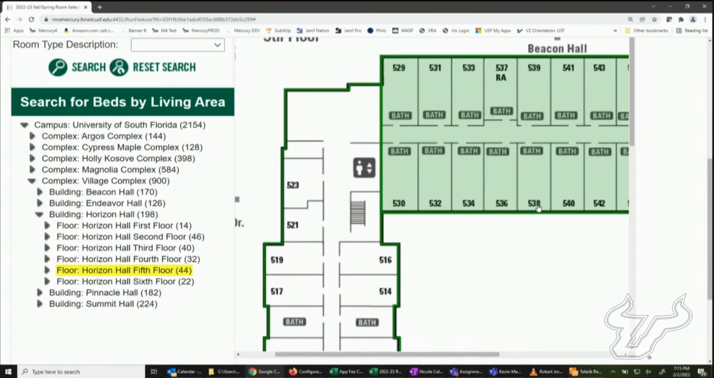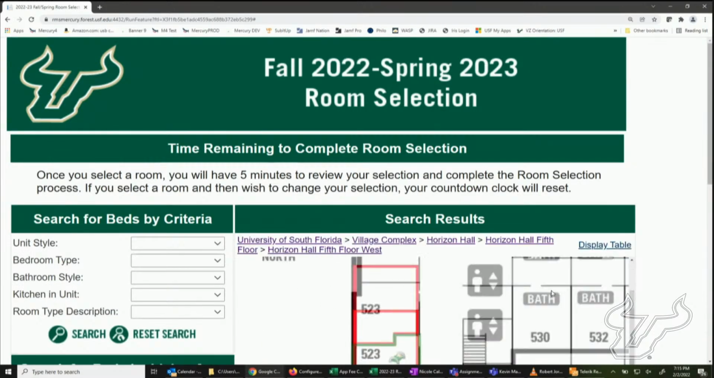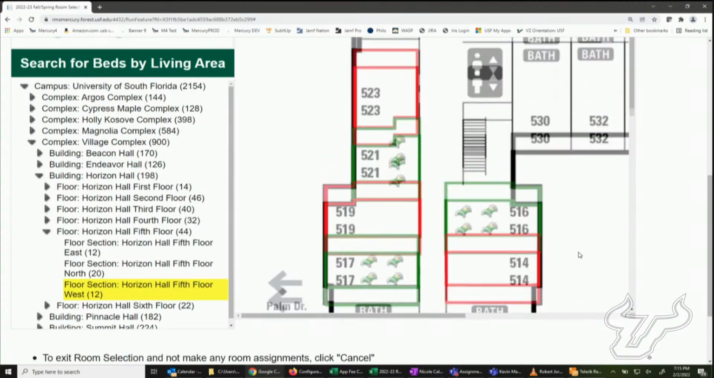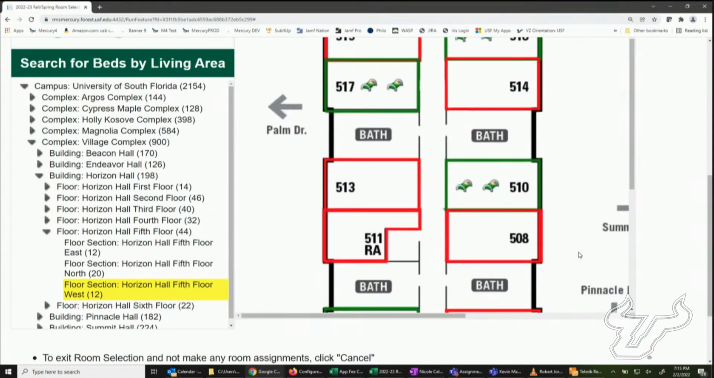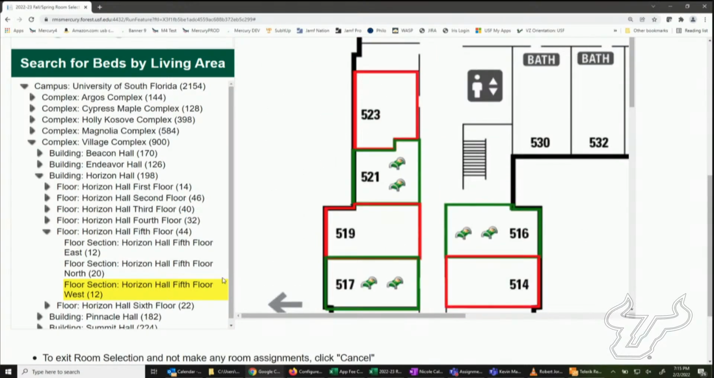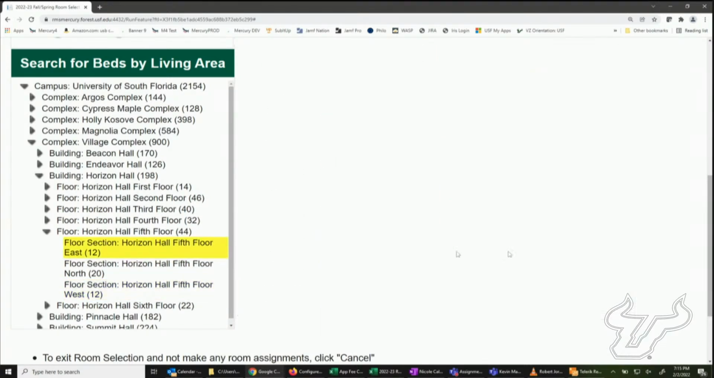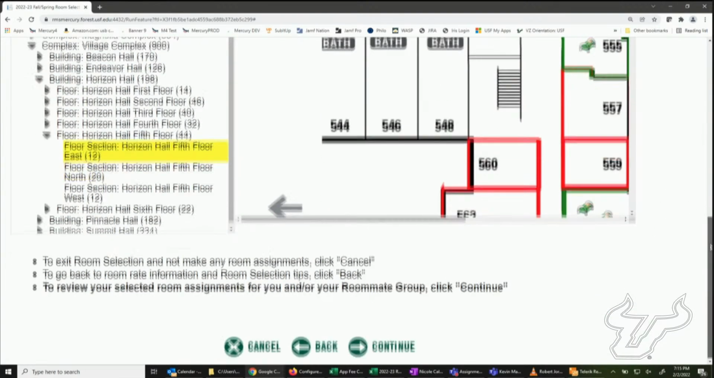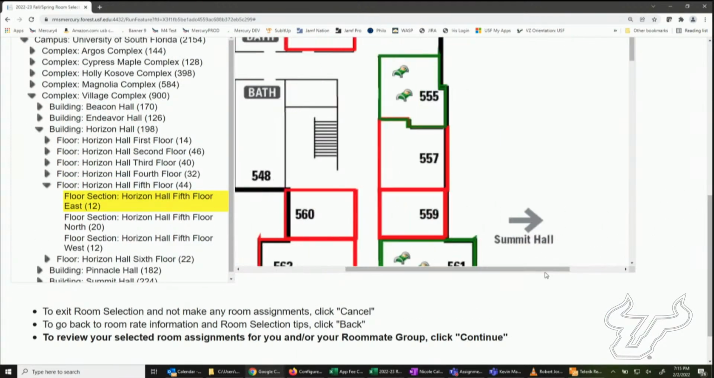So I'm going to look at, here, I'm going to go into Horizon, and I've got all these rooms to choose from. Actually, I'm going to go to the other wing, just because I want to show you something specific. Oh, they're not available anyway.